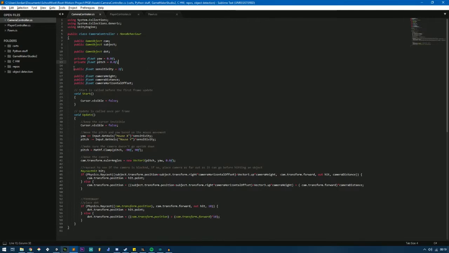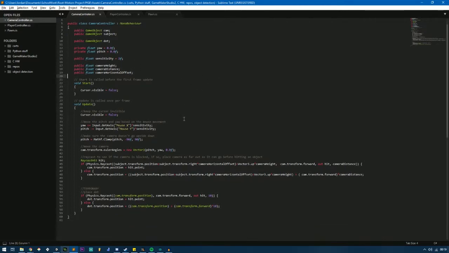Then for the public variables, you actually have a camera sensitivity, you have camera height, camera distance, and camera horizontal offset. These are all basically like the distance is how far away from the subject the camera is going to be. The height is how high above the subject the camera is going to be. And the horizontal offset is how far to the right or left the camera is going to be.